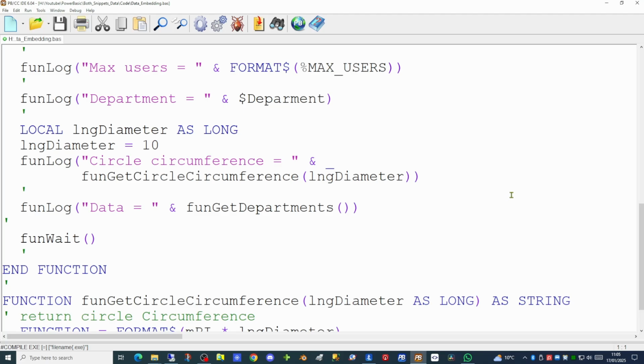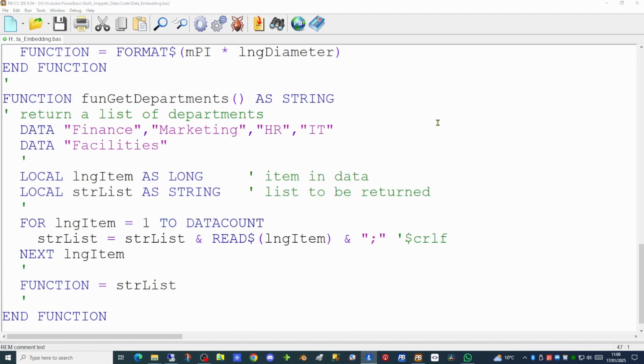So how are we going to use this function to return a list of departments? So here is our new function. We have two data commands. The first data command: finance, marketing, HR, and IT. The second data command is taking a single string, facilities. You can split your data up into multiple data lines, or put it all in a single data line.